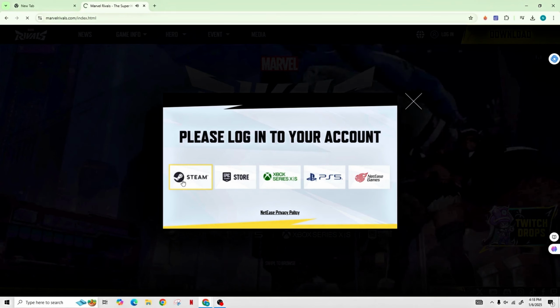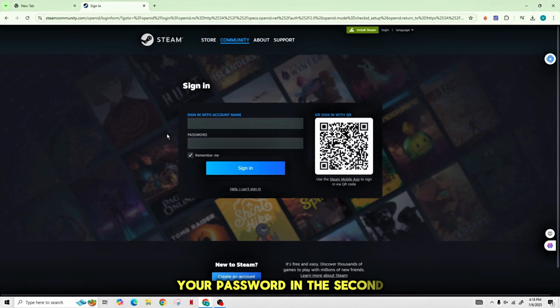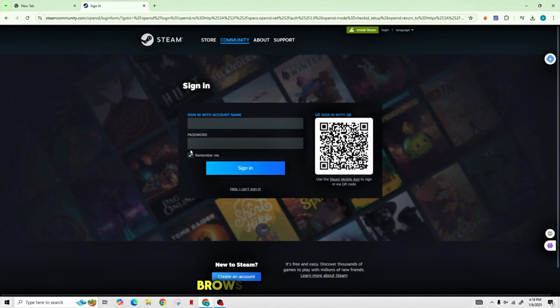On this page, type in your account name or your email that is associated with your Steam account in the first box, and then type in your password in the second. Check this box of Remember Me if you want this Google Chrome web browser or the system to remember your credentials for future login, and then click on Sign In, which is highlighted in blue color.